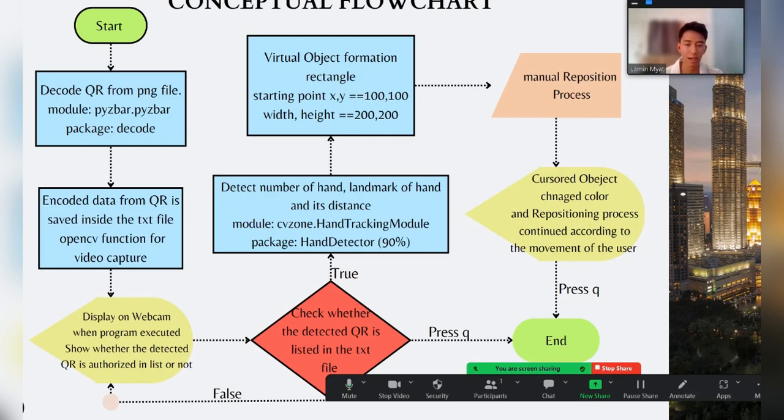And here there are some characteristics, like 90% accuracy, how many hands will be included in the project, the object formations, manual repositioning, how the cursor update works, and how this is going to end. This is our overall flowchart. But for each step, we also have different flowcharts, and I have already created those flowcharts as well.